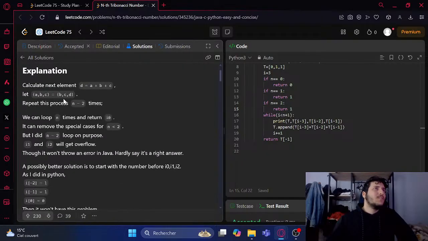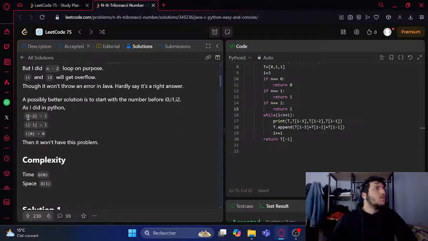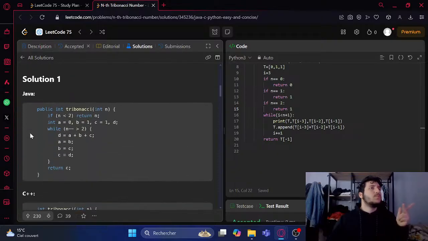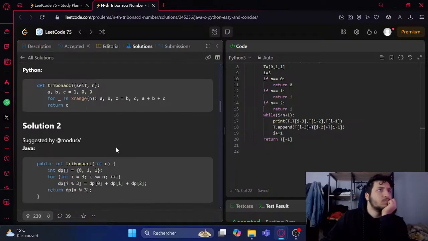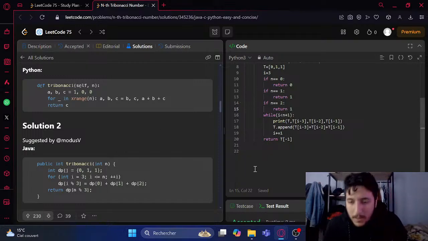Okay. Day A plus B plus C. Repeat this process n minus 2 times. We can loop n and return. Okay, so he reversed it. A, B, C for underscore in range n: A, B, C equals B, C, A plus B plus C. Oh, okay. So he's appending the last two elements to the last element, and then he returned the last element actually. Yeah, same thing. But I think my solution is smaller.